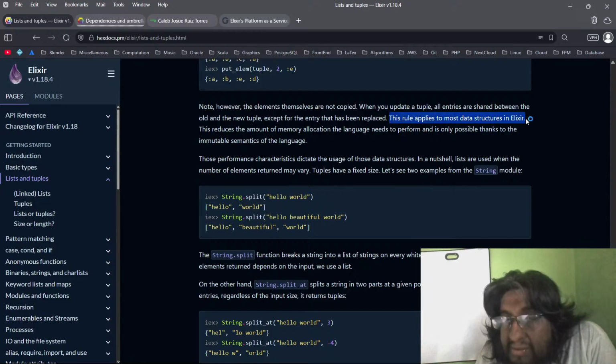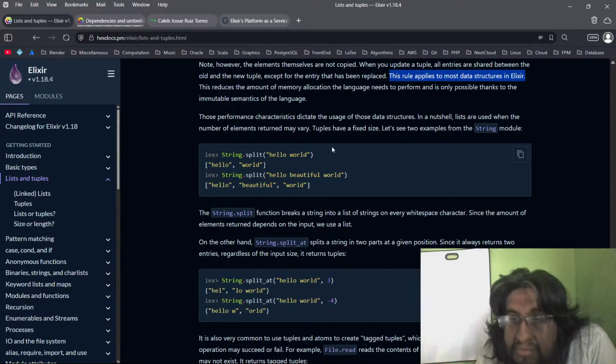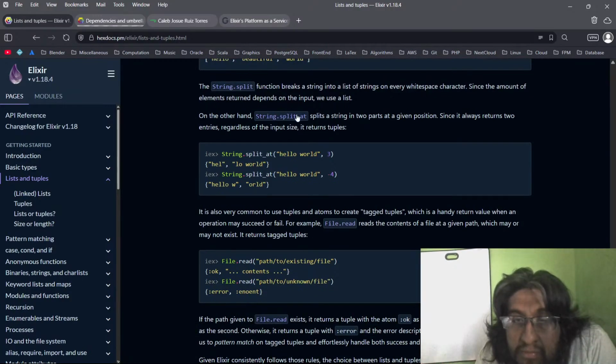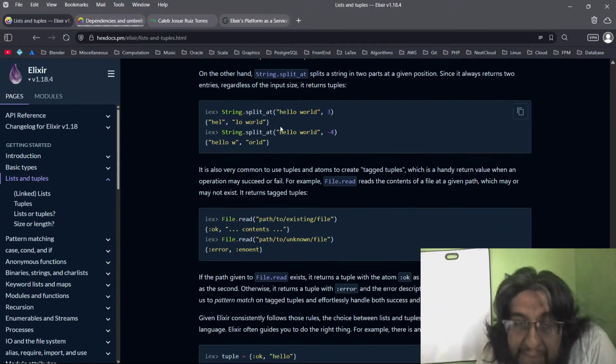This one applies to most data structures in Elixir. It dictates the usage of those data structures in a nutshell. Lists are used when the number of elements returned might vary, and tuples have a fixed size. Look at this split. And we have a split. Probably you know this from your favorite programming language.